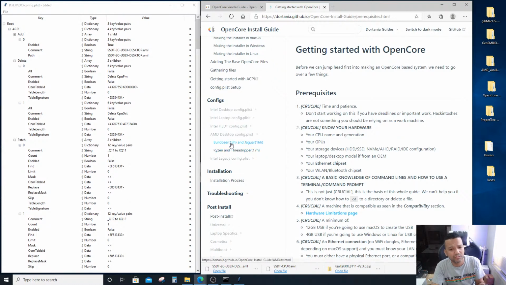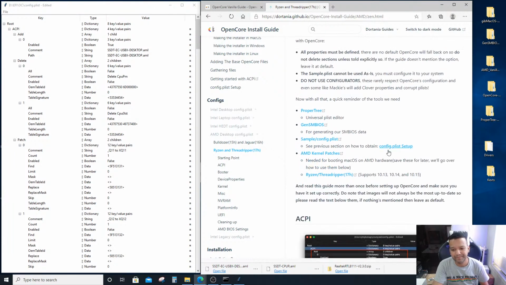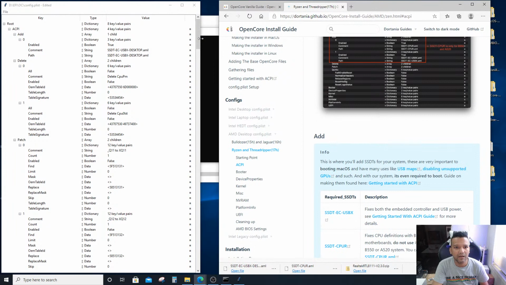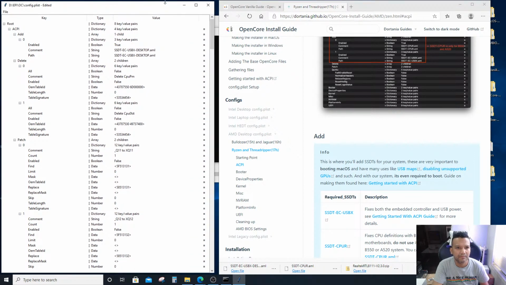If you have Bulldozer, you need 15H, or if you're a Jaguar, you need 16H. But if you have a Ryzen and Threadripper, make sure you click on Ryzen and Threadripper 17H right here. All right, you guys ready? Because now we'll have fun.